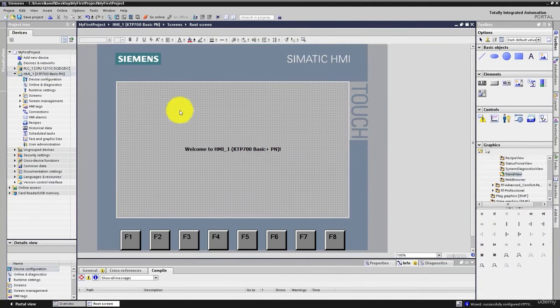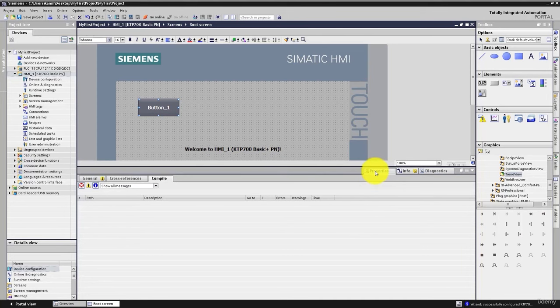Now you can see the first screen of your HMI panel. Okay, let's place first elements on our start screen. Select button, drag it and drop on the screen. You can name it like button 1, enlarge a little bit, click left mouse button on this element and click properties.